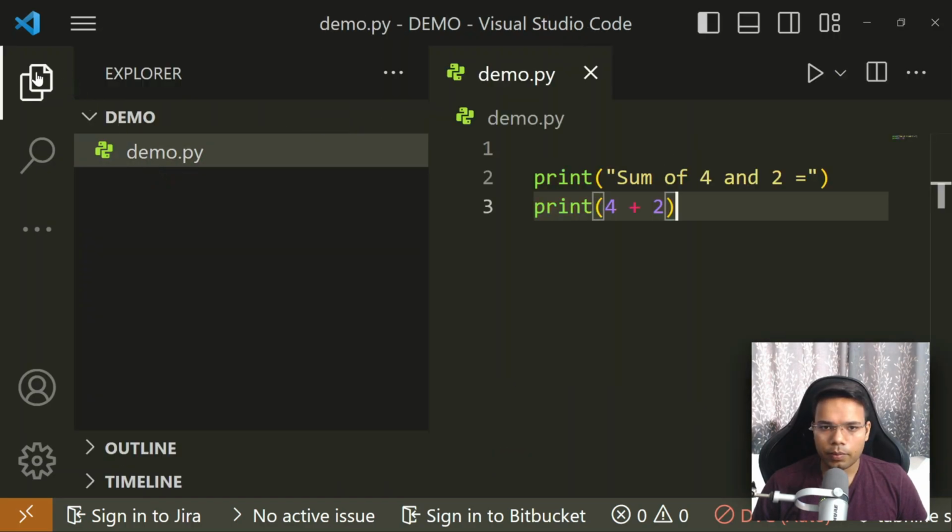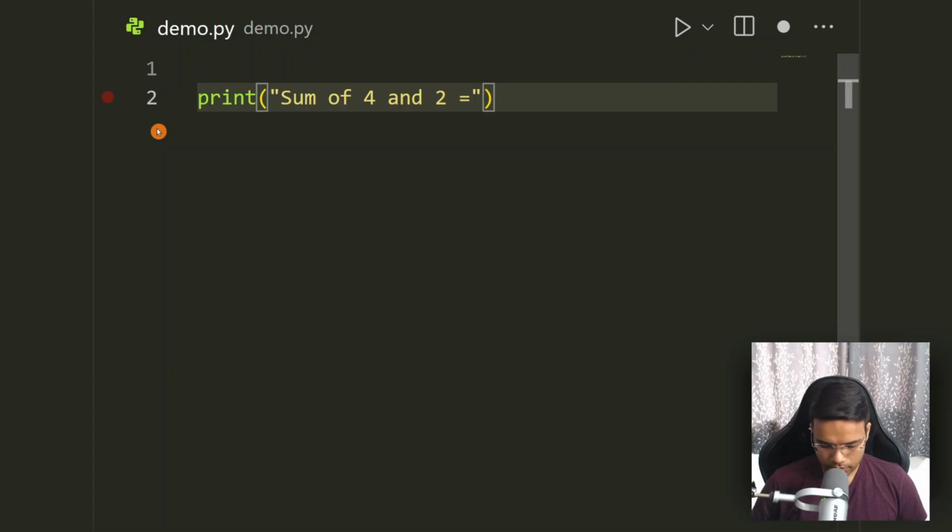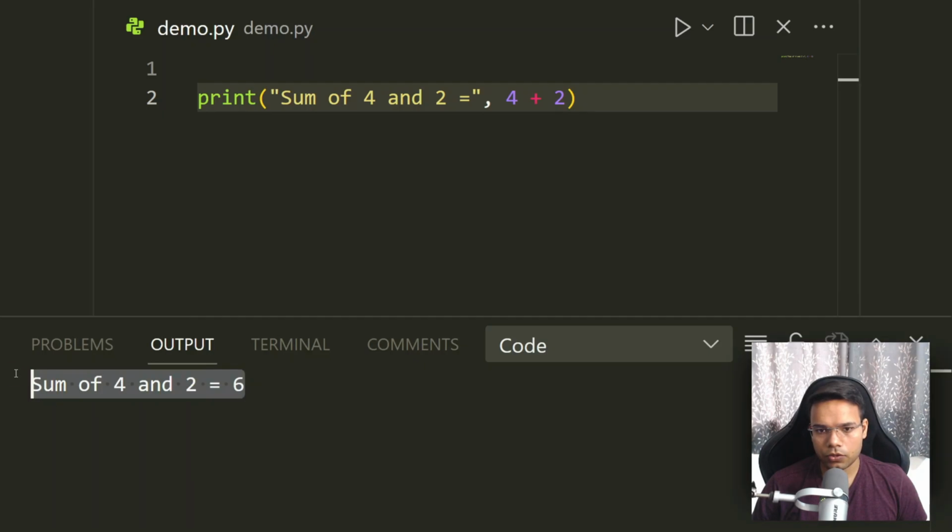Okay, so now let's get back to the Python file here. There is another alternative if you want to keep them in one single line. You can simply get rid of this, write a comma, and then give the values here itself. If you run this, it will show everything in one line.